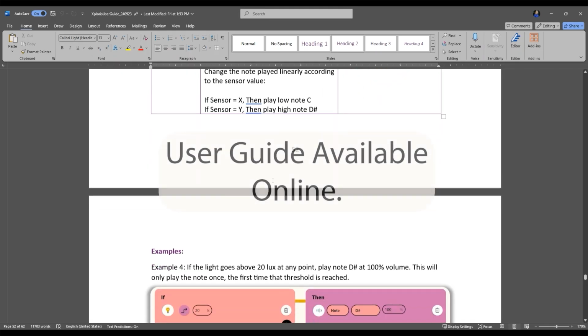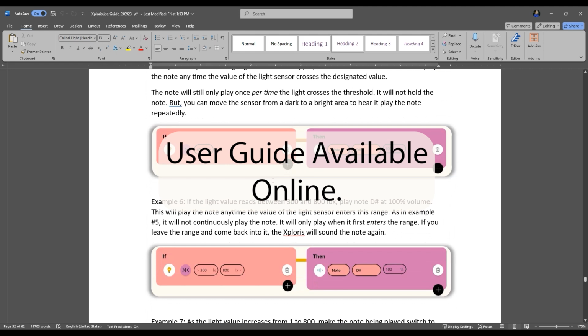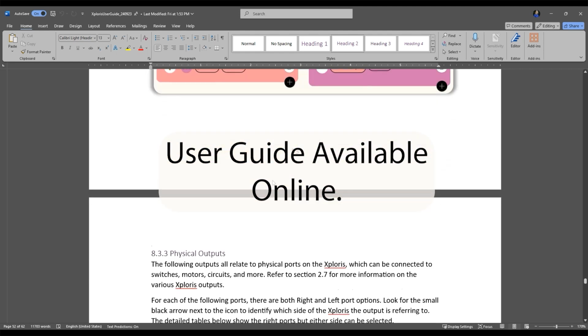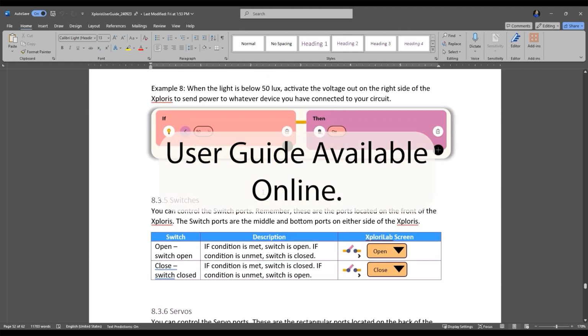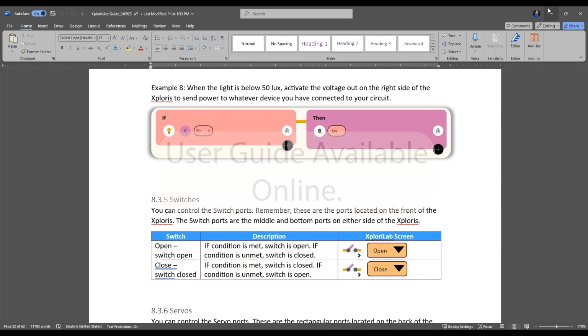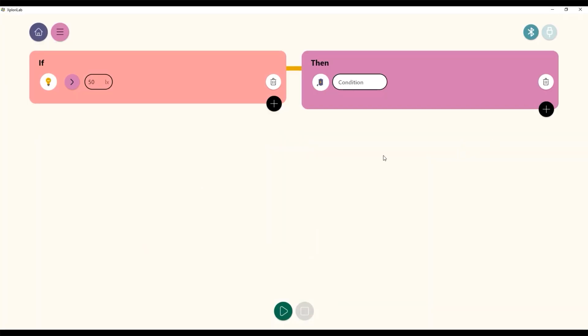I do recommend opening up this user guide because it gives you a lot of really good specific examples so you can understand what kind of conditional statements you can make within the control module of XploriLab.